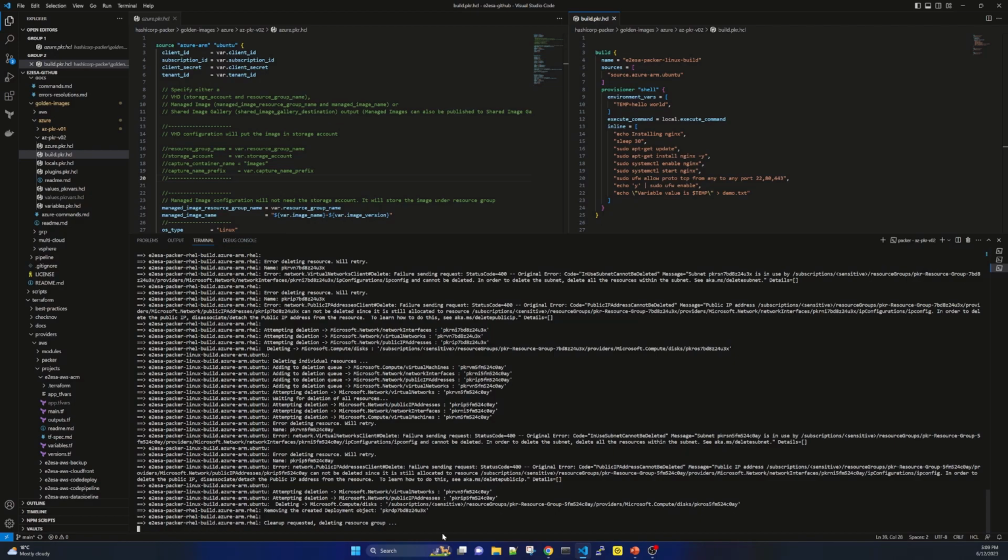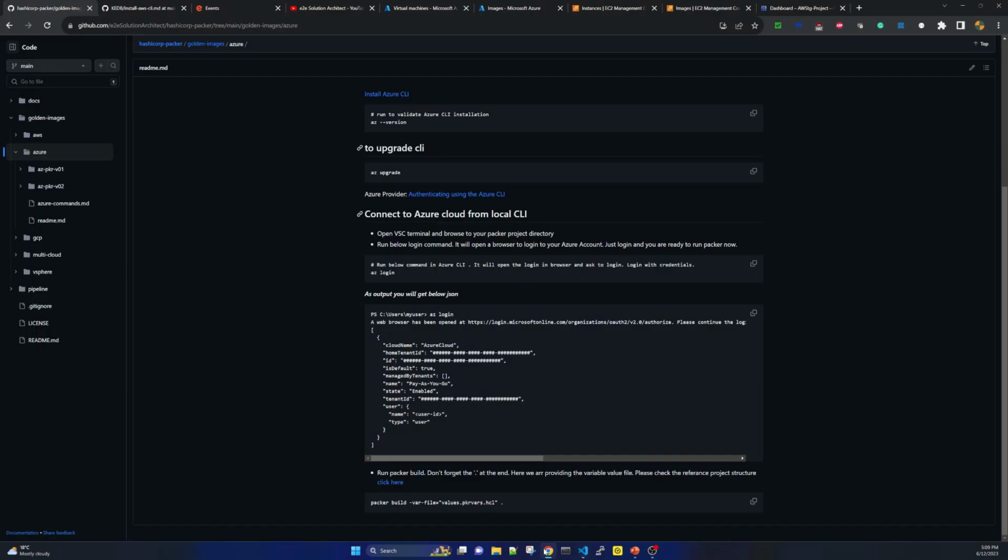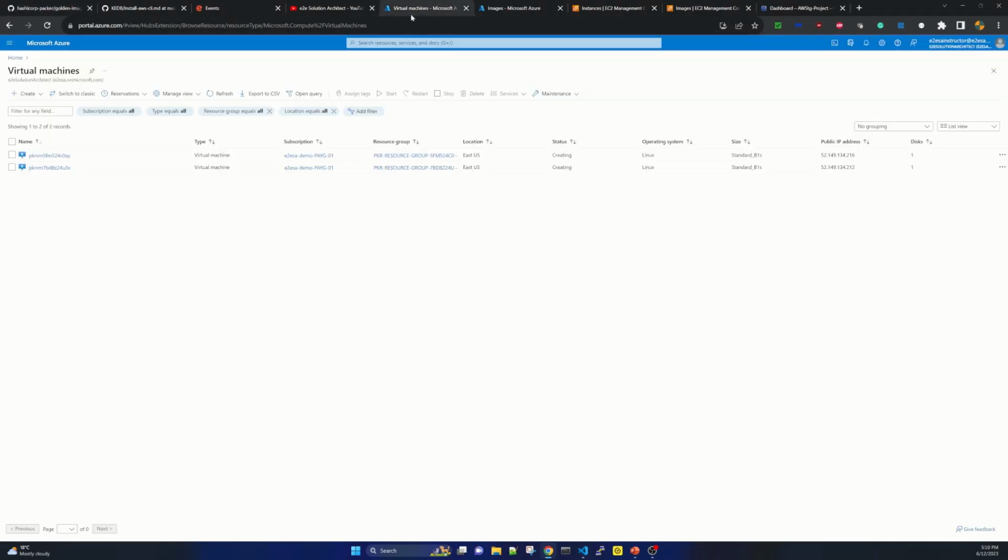It is mostly done. I see the two images must be completed. So I'm just doing a refresh. So you see that now we have only one, and that one is for Windows. The other two Linux virtual machines were terminated because their task is done.